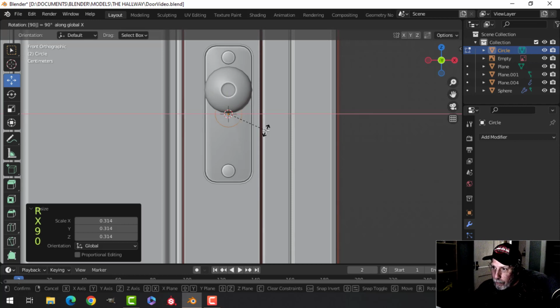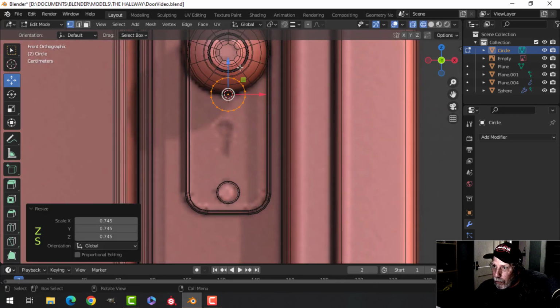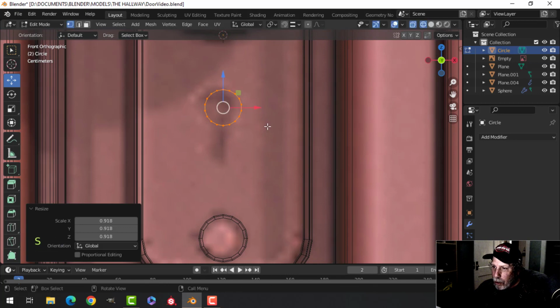Rotate X90 and go into wireframe. And I do want the vertices showing. I'm going to bring it down to the approximate size. You don't want to make this too big.